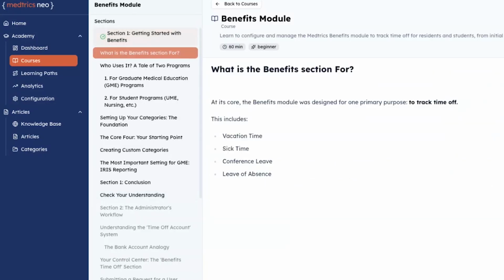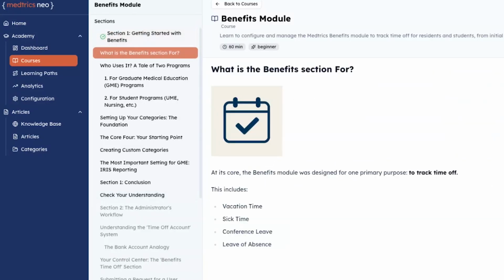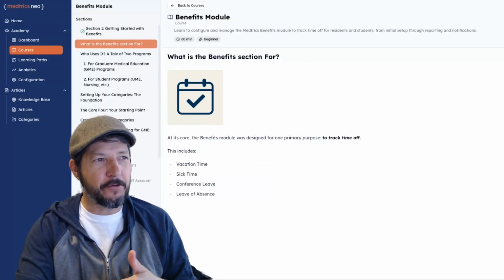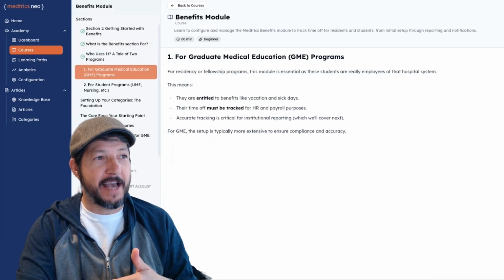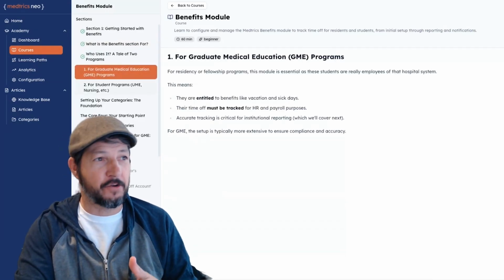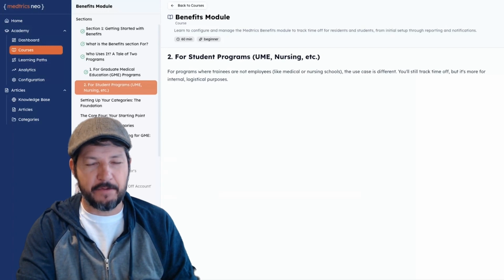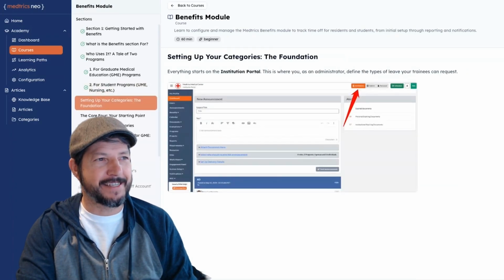And so, of course, at the beginning, we're going to tell you exactly who the benefits module is for. At its core, the benefits module was designed for one primary purpose: to track time off. And then as we go through here, you can see how it's applied to GME, or how it applies to UME.